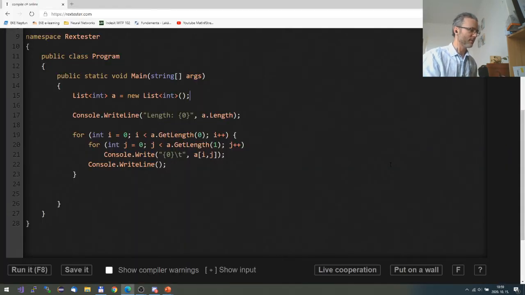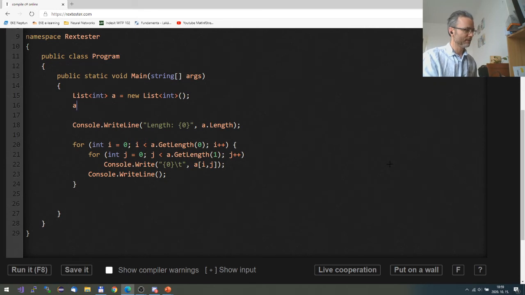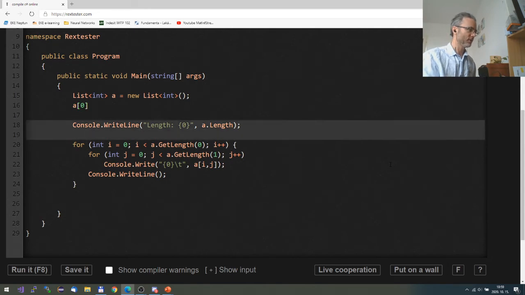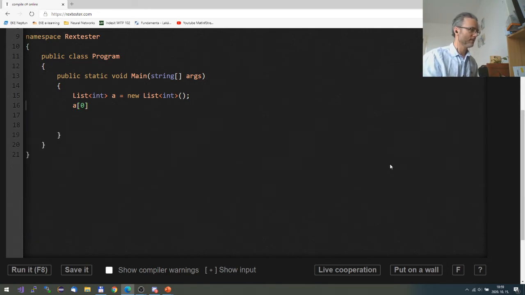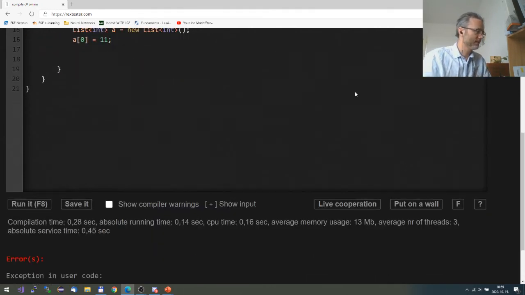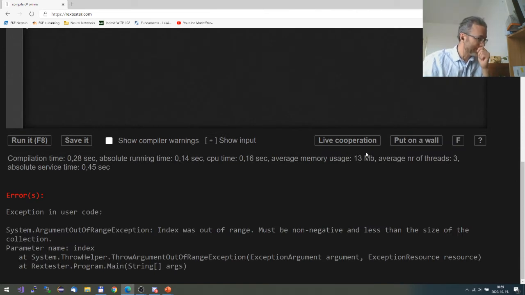Okay, so next question. How can I put an element in the list? Can I use indexing? For example, can I put 11 in the list? Let's see. No, we get an out of range error.